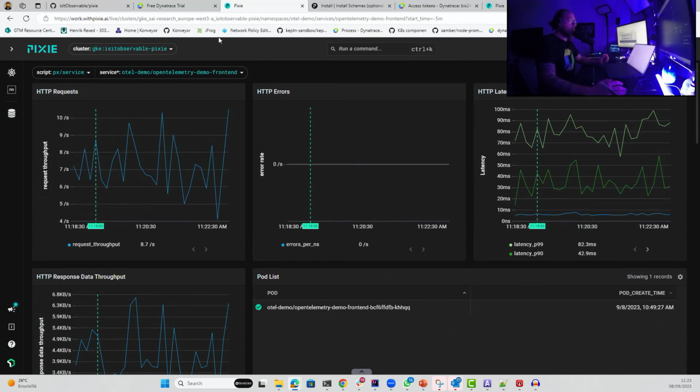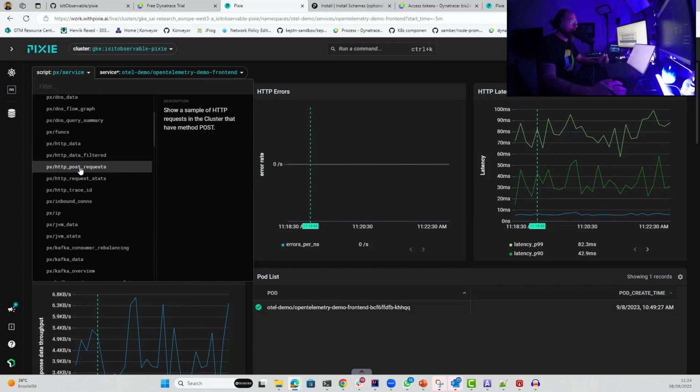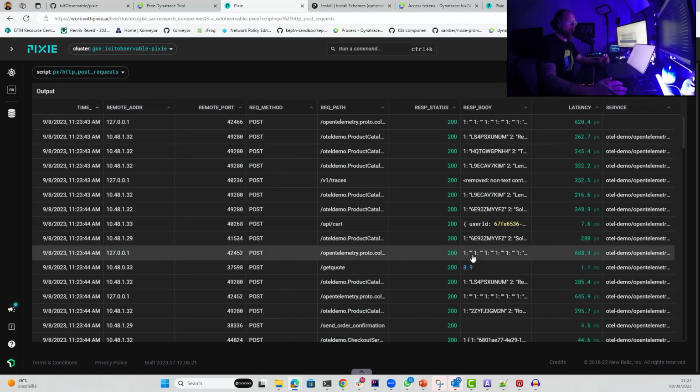So this is basically how you browse. I can still switch the script service to another service if I want. But what is interesting is you can see here we have access to all the scripts. And for example, I want to look specifically at the POST requests because it's gRPC. I can see all the POST requests in this cluster from all the various components.